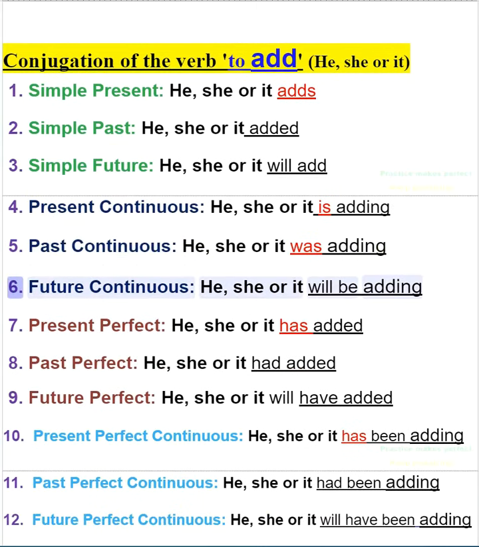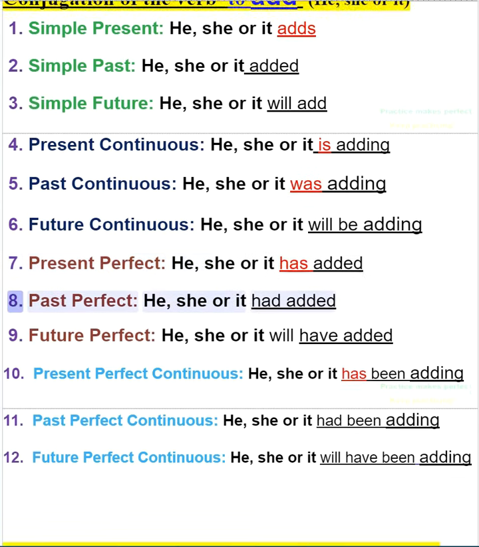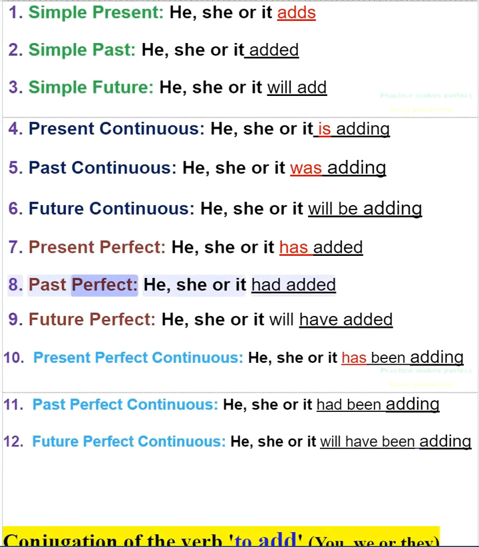6. Future continuous. He, she, or it will be adding. 7. Present perfect. He, she, or it has added. 8. Past perfect. He, she, or it had added.